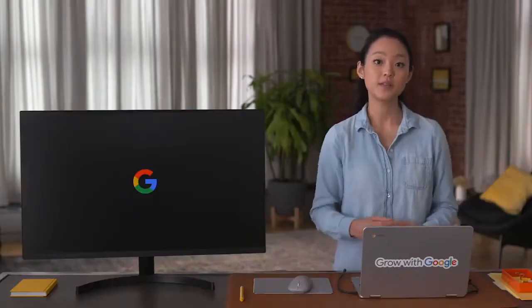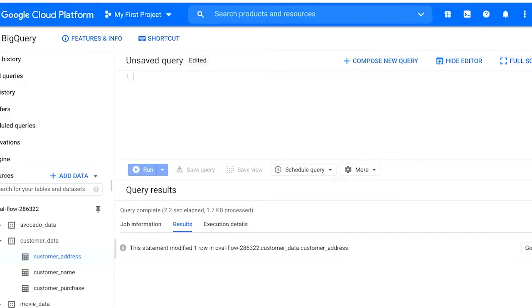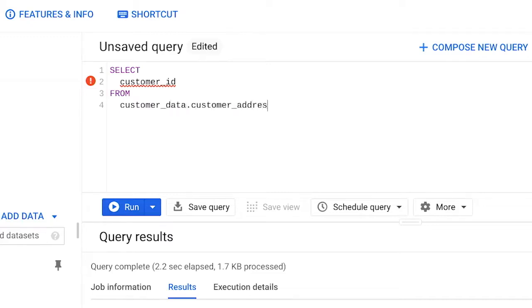Earlier, we covered how to remove duplicates in spreadsheets using the Remove Duplicates tool. In SQL, we can do the same thing by including distinct in our select statement. For example, let's say the company we work for has a special promotion for customers in Ohio. We want to get the customer IDs of customers who live in Ohio, but some customer information has been entered multiple times. We can get these customer IDs by writing select customer_ID from customer_data.customer_address.